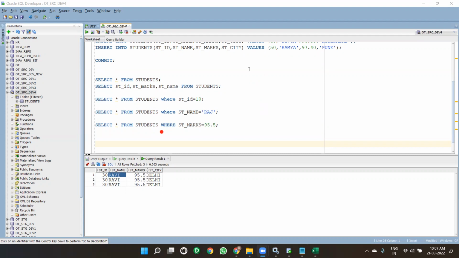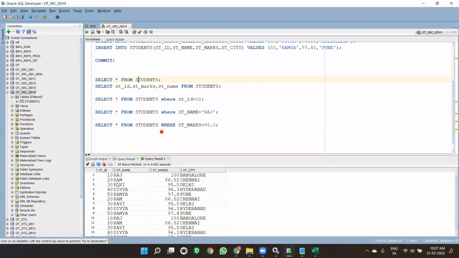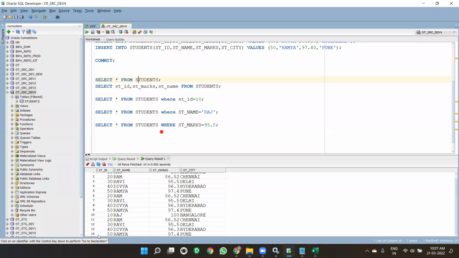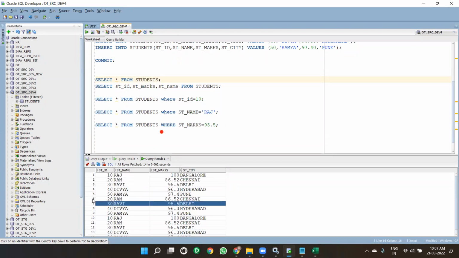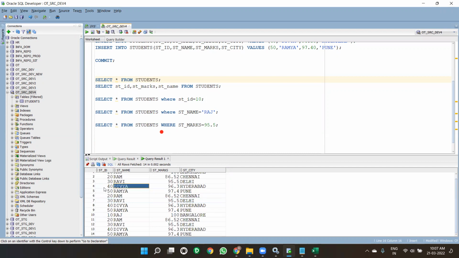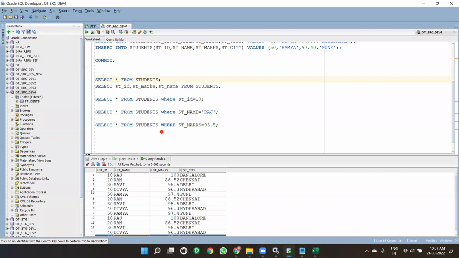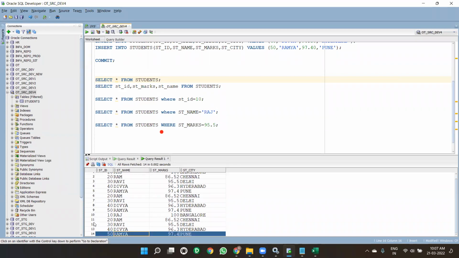Now once we created the table, we inserted the data into the table. Now how to delete the data from the table? This is the table. If you give select star from students, how many records are there? 14 records, or 14 rows, are there.